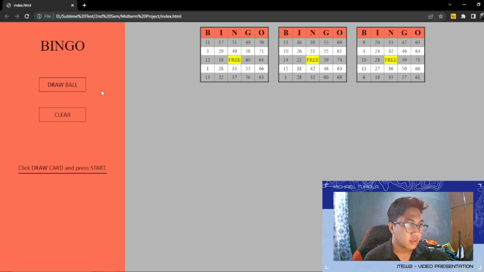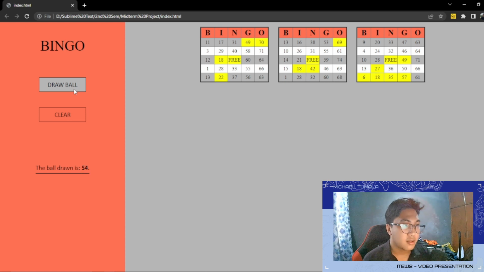An alert button will say, do you wish to start a game? You can add one more card yet. So once you start, you press the draw ball and the ball drawn is shown on the lower side. If the ball is drawn, it will mark it in the bingo card, and if the ball is not drawn, it will not mark in the bingo card.